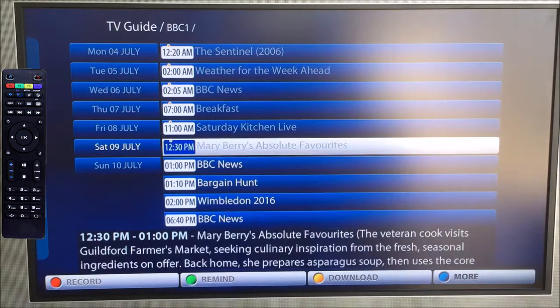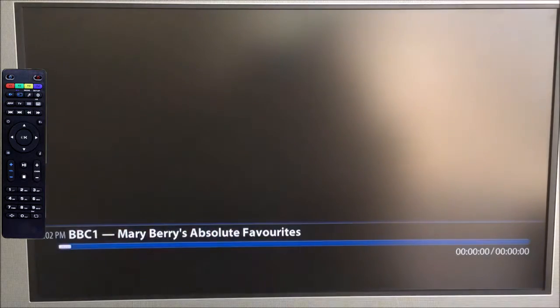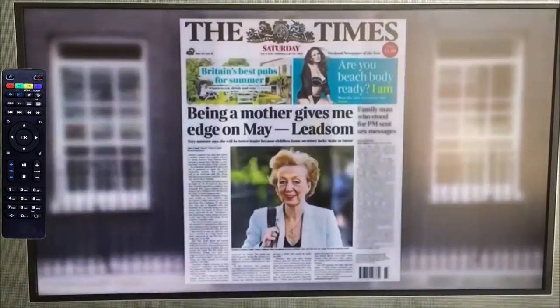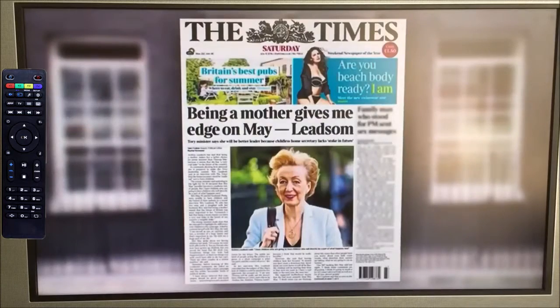Go back to 12:30 where you can see there's a yellow dot which indicates it's been recorded, and you can watch Mary Berry's Absolute Favourites. So if we click on that, we can now watch Mary Berry, hopefully, or it will have started anyway.